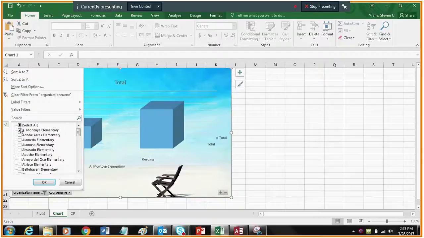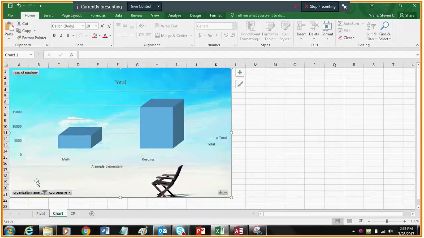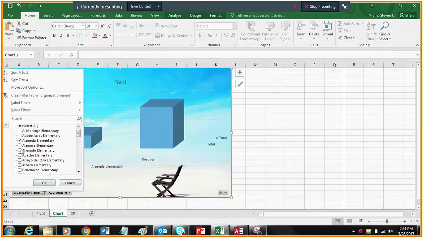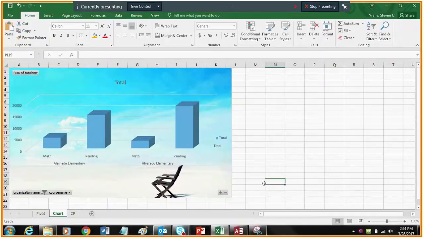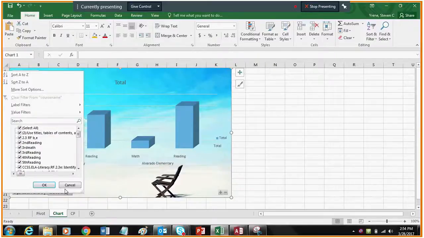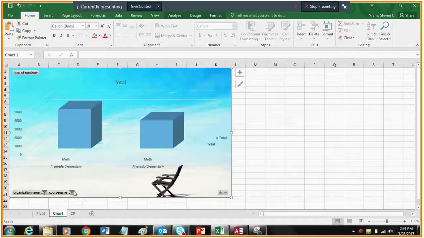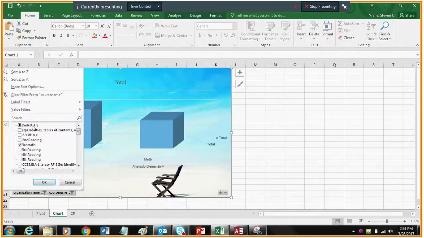Or we can deselect A Montoya and select Alameda. If you want to compare Alameda to Alvarado, click Alvarado. So notice how it puts Alameda here on the left, Alvarado on the right. Okay? And you can deselect or select the course name. So to deselect, you just click select all, and then those go blank. And then you could type math. Okay? But if you do want both, you can deselect, select.